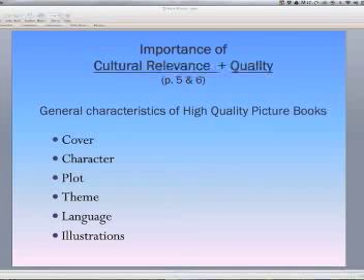And here's some of the importance of cultural relevance and quality. You look at the cover of the book. Does it attract a child to want to look inside? Are there characters on the front that look like them? Are there scenes that look like them? Are the characters authentic, or are they stereotypic? Is the plot reality? Is it something that would really happen? Is it reflective of the culture? Is the theme something that would be part of the life of this child?